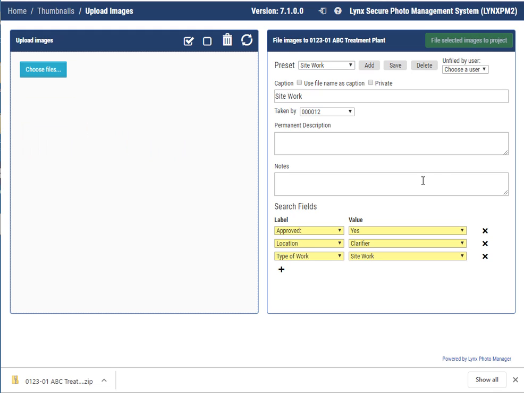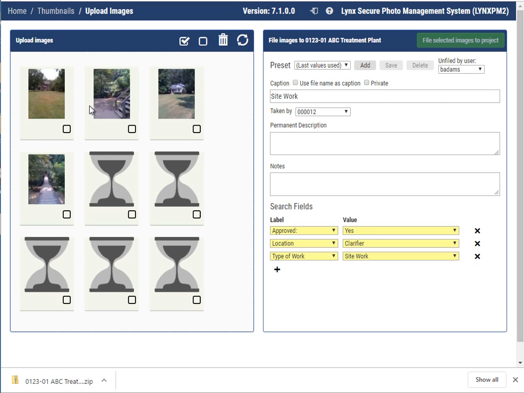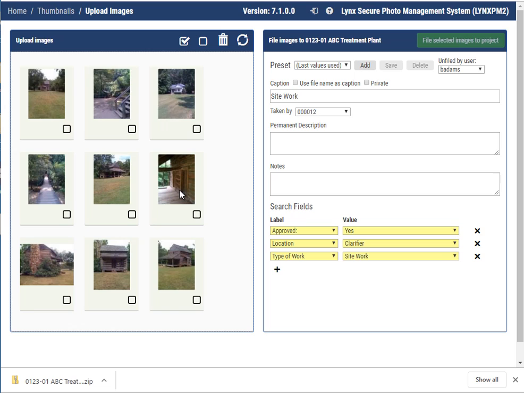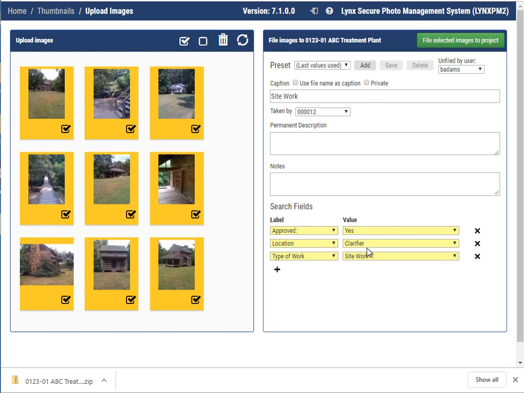Another feature that we've added in here is for Lynx administrators. So if I have users that have uploaded images but have not yet filed them to a project, I can see if there are any in the list. So on this project, ABC treatment plant, I hit the down arrow, and I can see that only one user has unfiled images on this project. If I pick that user, it will then show me his or her unfiled images. I can file and annotate them myself if I'd like, or I can now remind that user that they've got unfiled images and to go tag them.